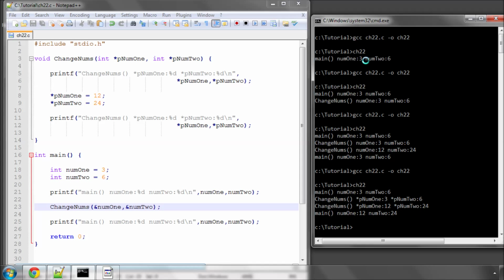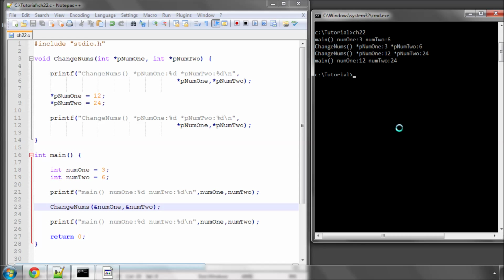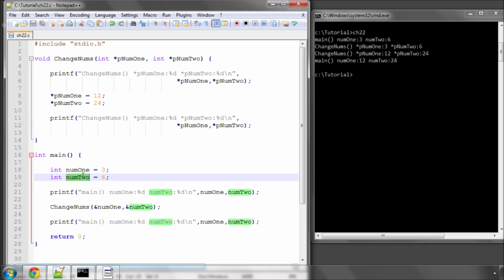And now what you can see is something remarkably different. I'll scroll this to the top. So in main, as expected, we print num1 as 3 and num2 as 6. We then go into changeNums, where this pointer here is pointing at the address of num1, and this pointer here is pointing at the address of num2. So when on these two lines we print whatever is being pointed at by pnum1 and by pnum2, we get the values 3 and 6, because these are both pointing at the addresses of num1 and num2, which are 3 and 6.